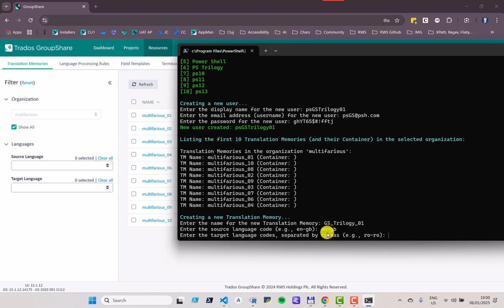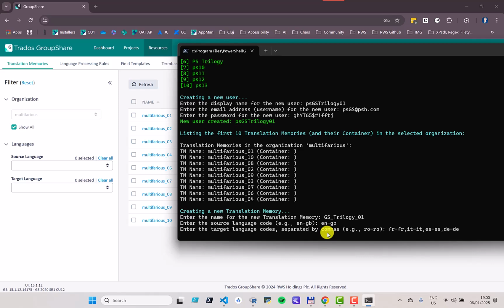And then we want the target language codes. We'll use FIGs, so we'll create French, Italian, German, Spanish, so we can see how easy it is. So when you're using the command line, that's the French, Italian, Spanish, I missed that, German, FIGs. Okay, and hit the enter key.